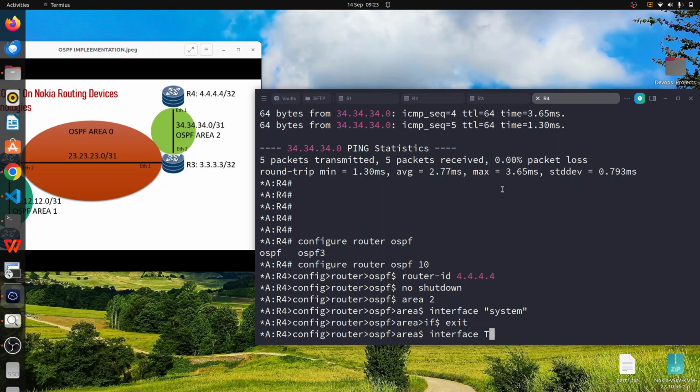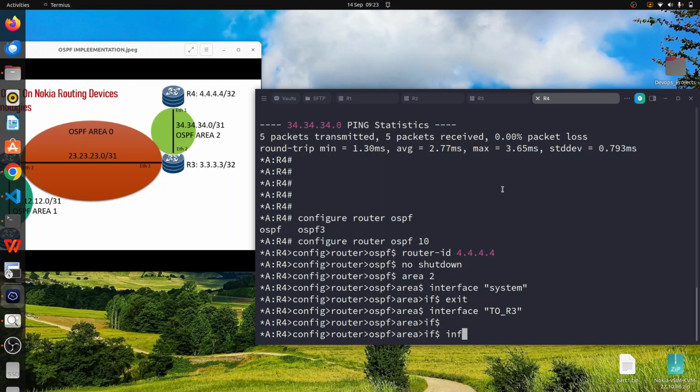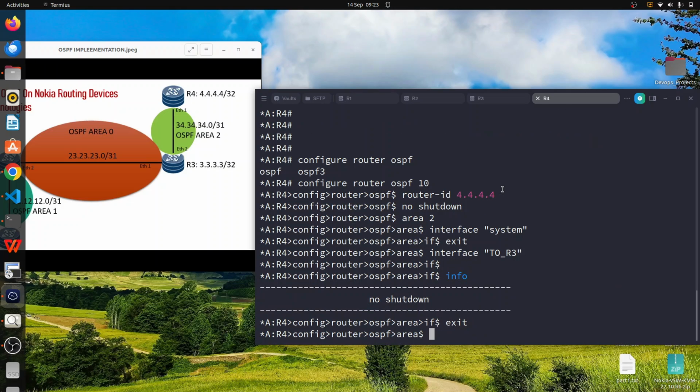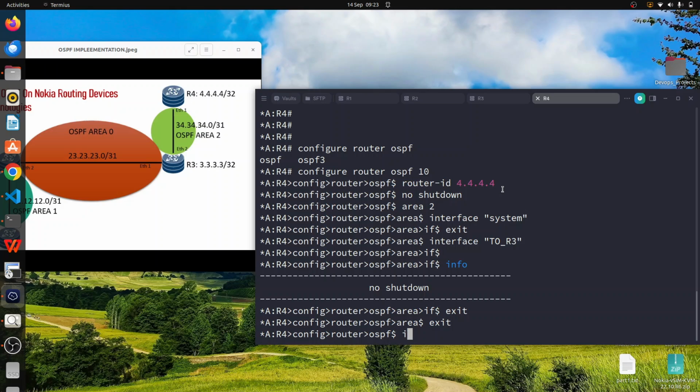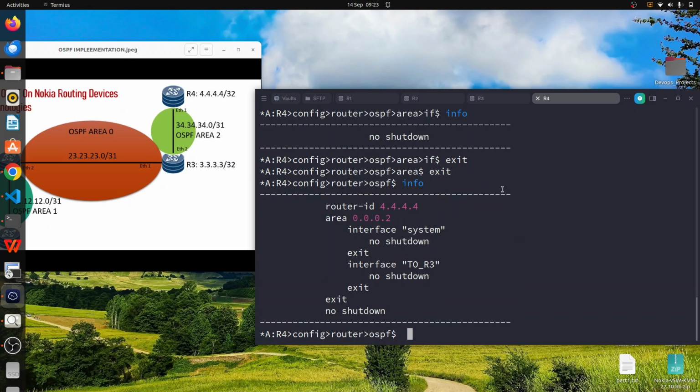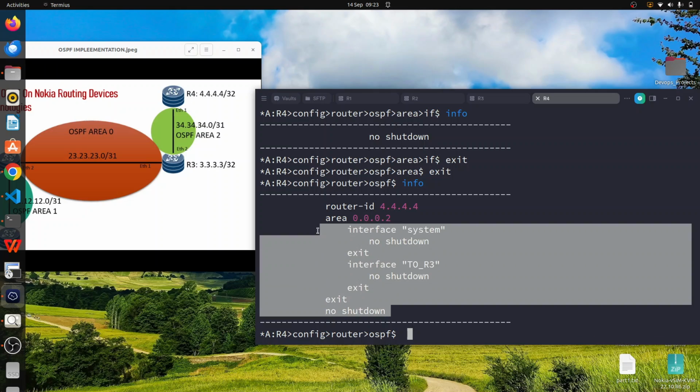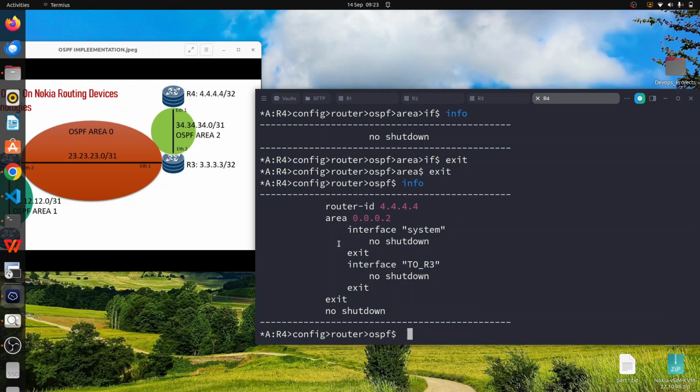So this is interface to R3, info, exit again, info. So we have the OSPF configurations ready on this router. So the final stage of this lab is to now verify that our peering status or our OSPF adjacencies are up and we are able to learn routes via OSPF.